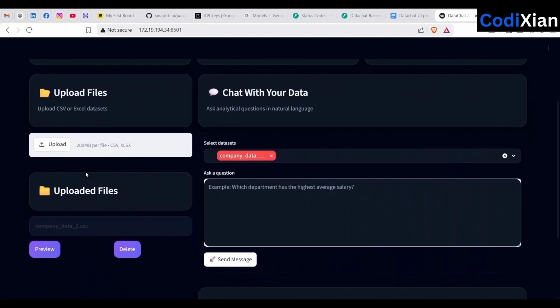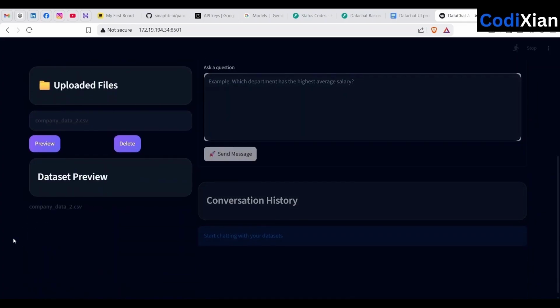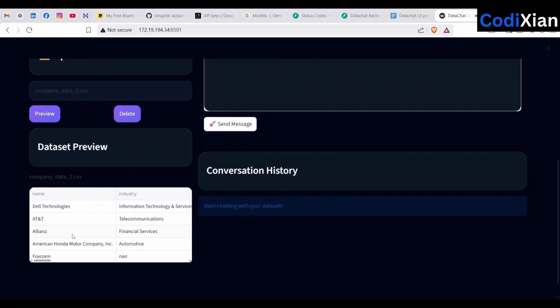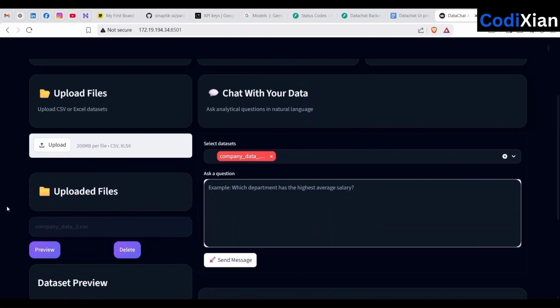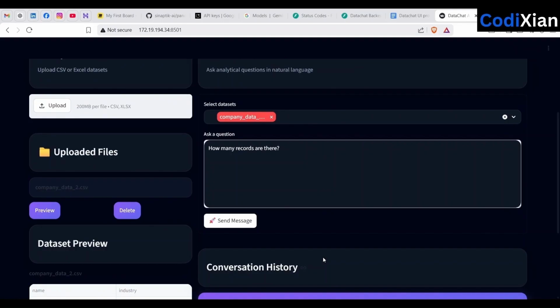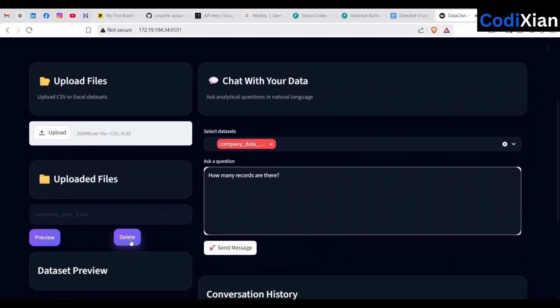So we already have one file uploaded. Let's see if the preview function is working. Yes, it is working. Let's see if it can answer my question. How many records are there? Okay, it is working. Now let me delete this file.